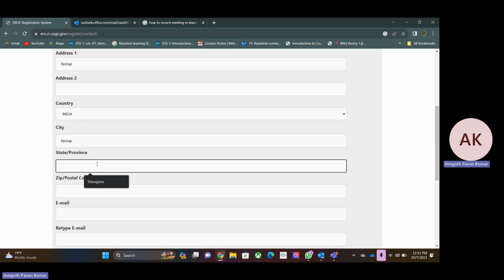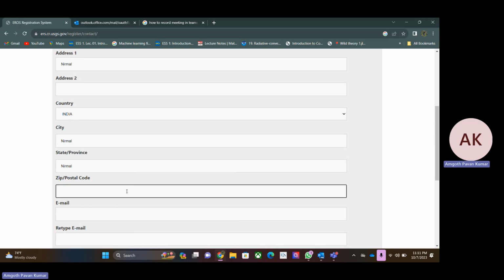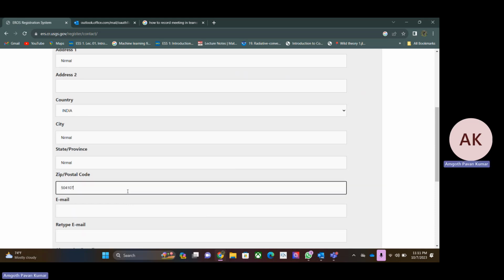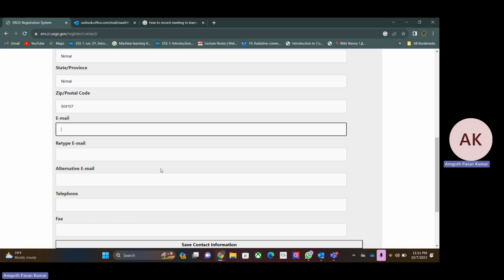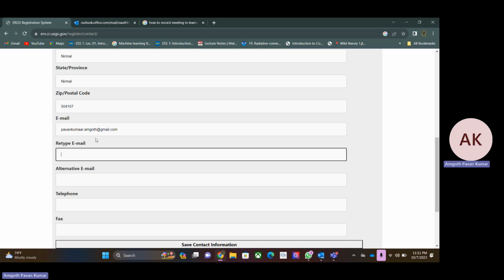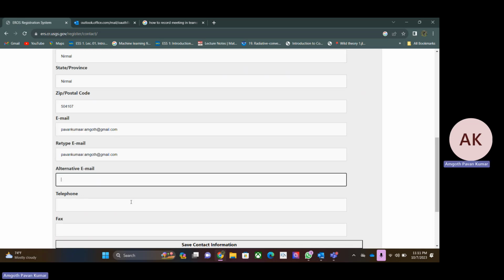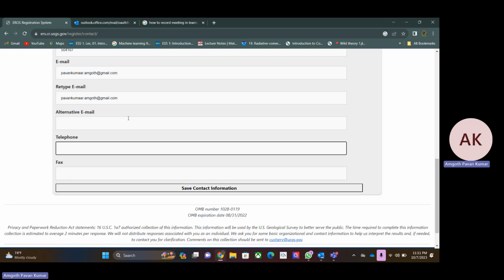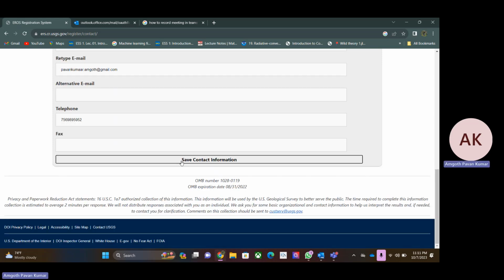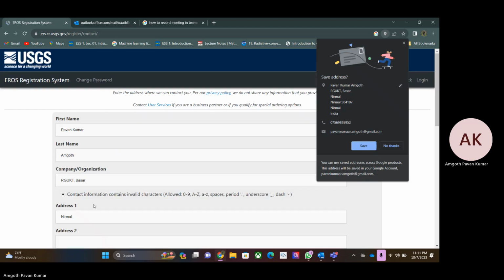State, and then the postal code, 504107. Then you type your email. If you have an alternate email, please give that, and you give the phone number. Save contact information.